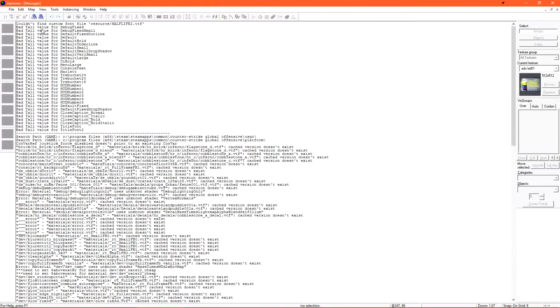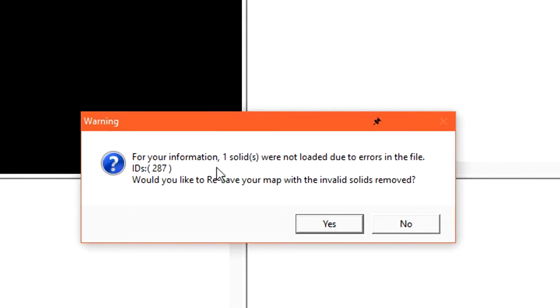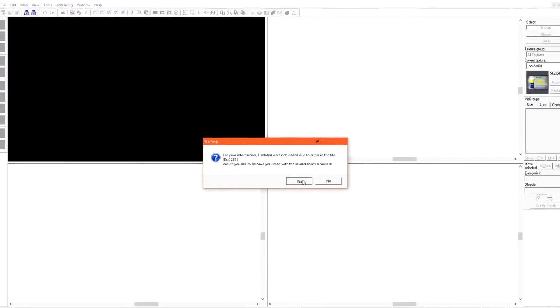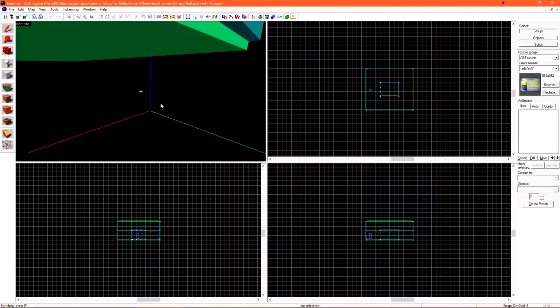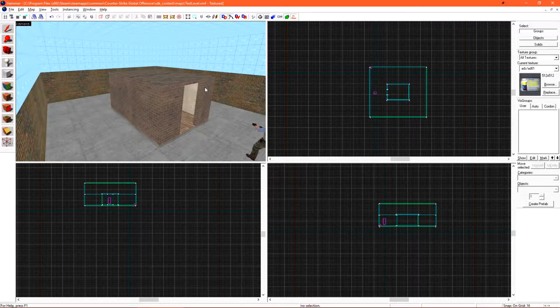If I save the level and then reload it, we'll see that Hammer has prompted us that we have one solid that was not loaded due to an error. It gives us the ID and it'll offer to resave the level for us. If I click yes, it has removed that object from the level due to it being an invalid object. This is the one rule that we have to follow when we create advanced geometry. If we want to create that same shape, we're able to do so, we just have to use 2 brushes instead of 1 brush. Now that we understand the basic brush rule, let's get started with editing and manipulating some brushes into some more complex shapes.